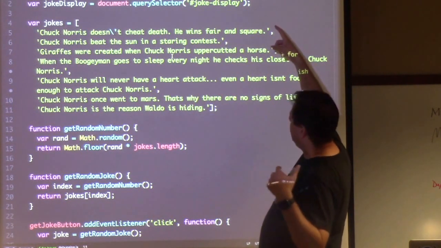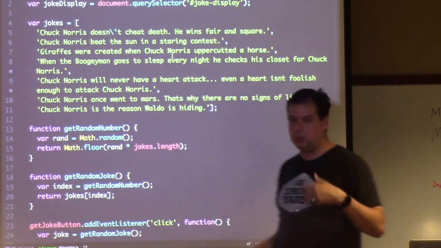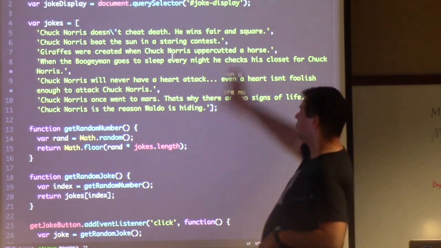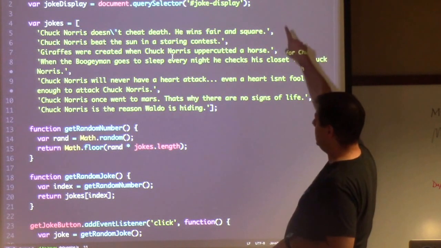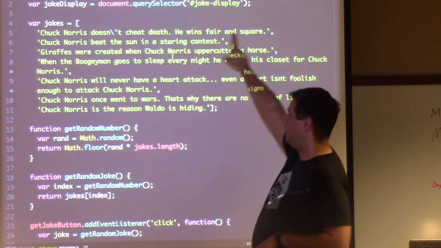So here we go at the top. I'm getting the get joke button. That's what this top thing is. I know, it's not like jQuery or Angular or React. It's just regular DOM stuff. I'm getting the joke button, and then I've got a div where I'm showing the joke whenever I get it.